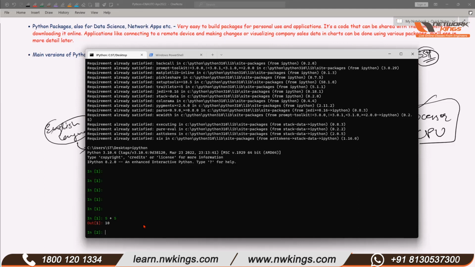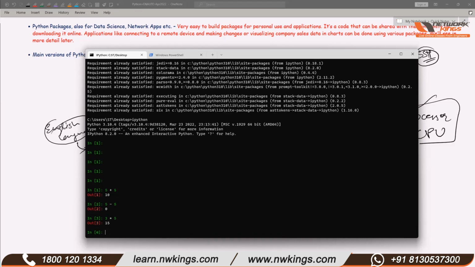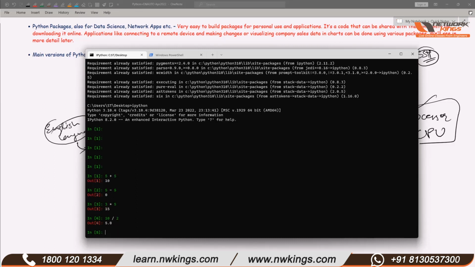So now let's talk about the shell, what all we can do with it. As I told you, we can directly do mathematical operations in it. So 5 plus 5 is 10. If I do 5 minus 5, it will be 0. If I do 3 multiplied by 5, it will be 15. For multiplication, you can see I am using the star symbol. If I have to divide, I will do 10/2. The answer is 5.0.